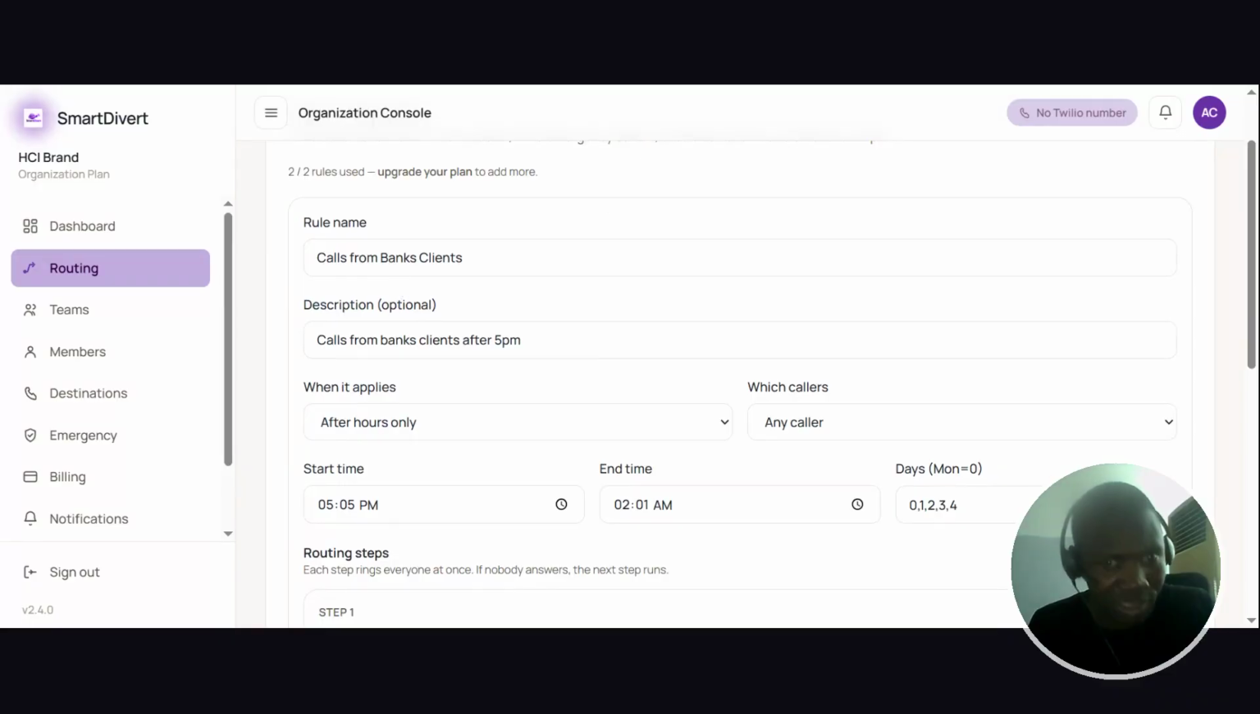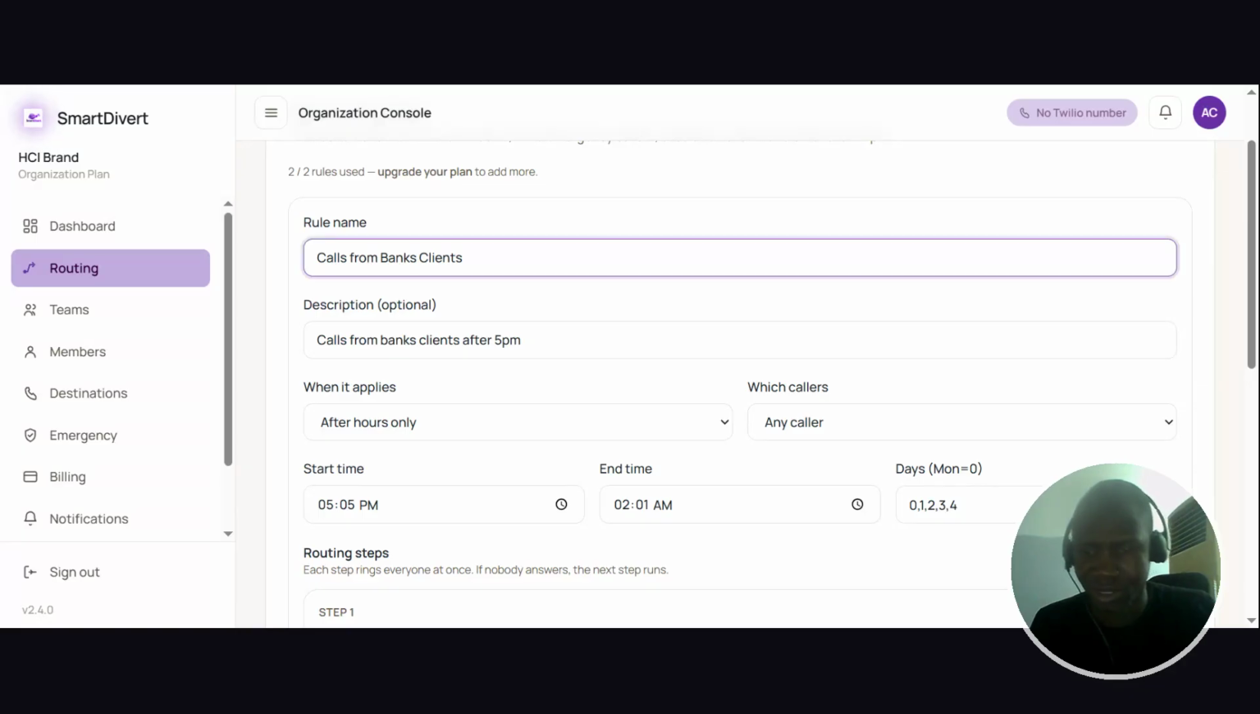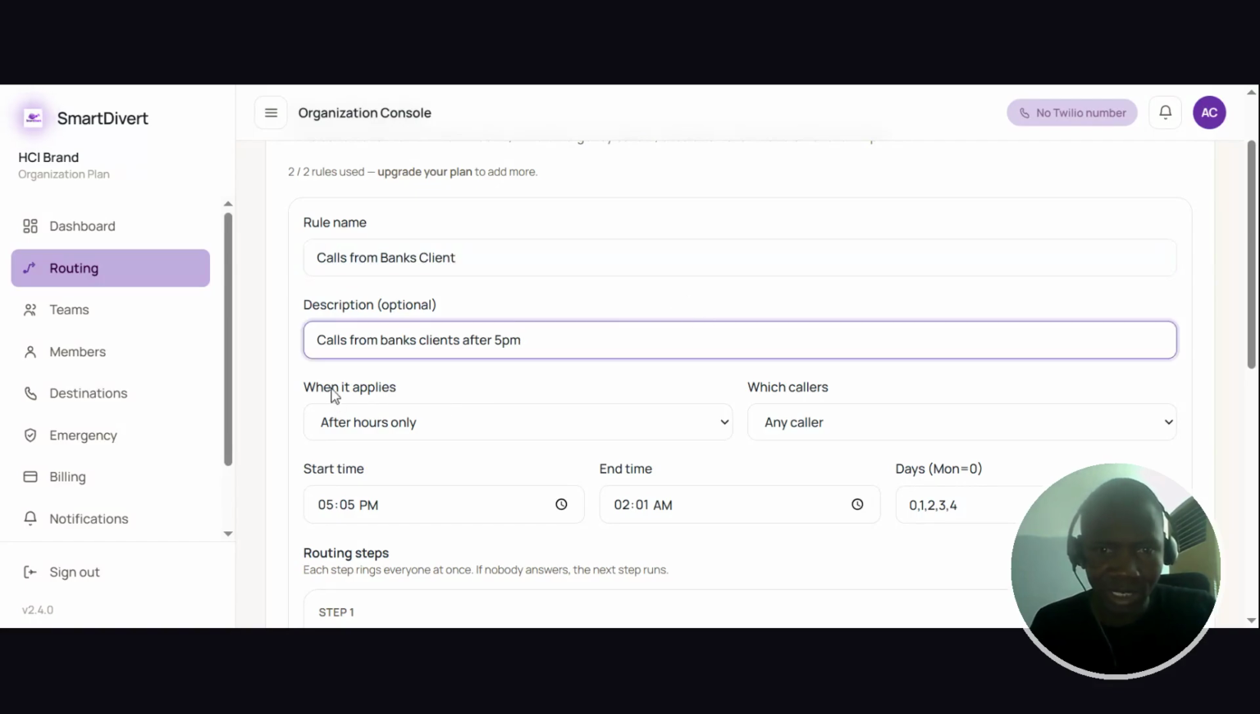The rule name, for example, calls from bank clients. On this page, you describe it: calls from bank clients after 5 p.m. You are just trying to create a rule that any calls that come after 5 p.m. should be routed to special numbers. Exactly how this rule is being explained.